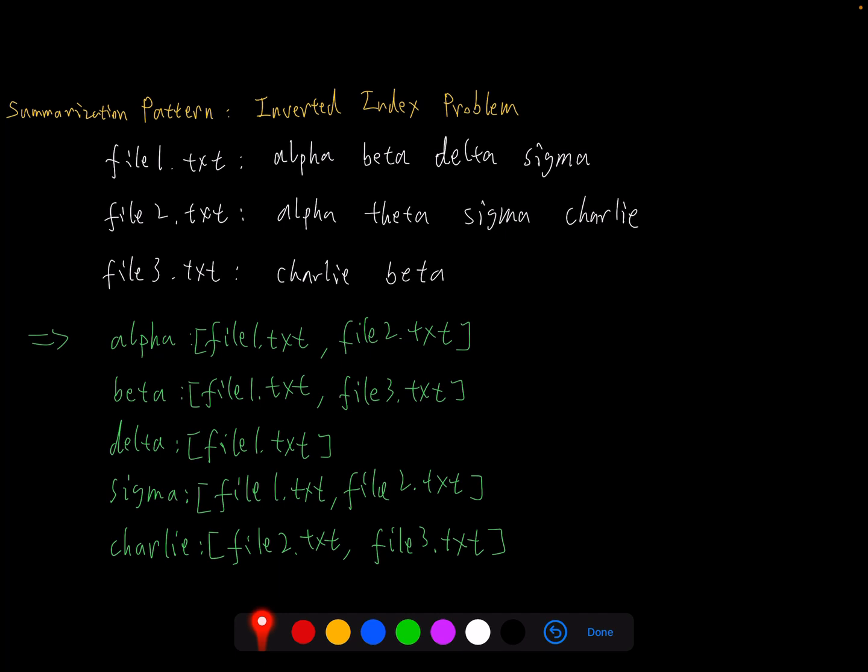One example is that here I'm giving three text files, named file one, file two, and file three. Each file contains a sentence, and the sentence has multiple words split by space. File one has alpha, beta, delta, sigma, and file two has alpha, theta, sigma, Charlie. File three has Charlie and beta.